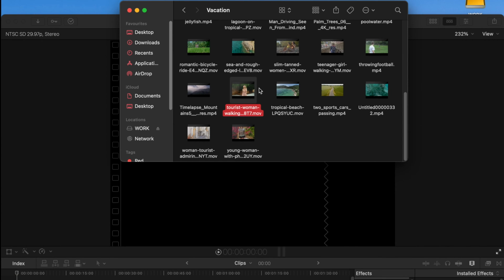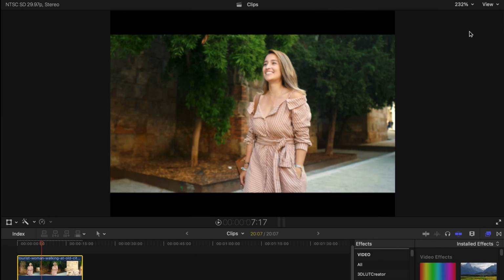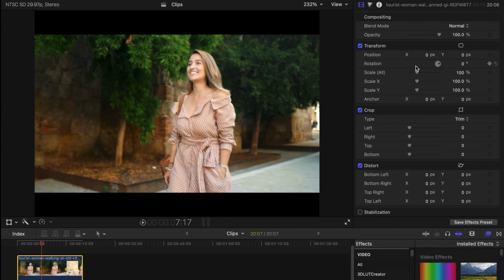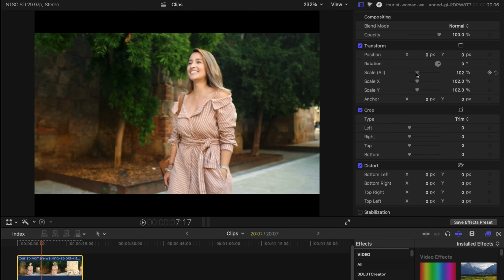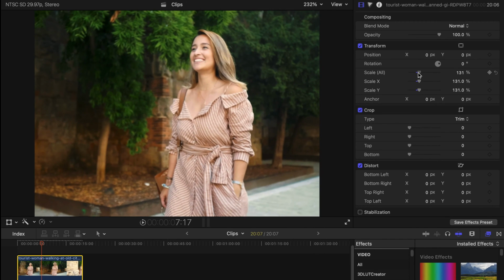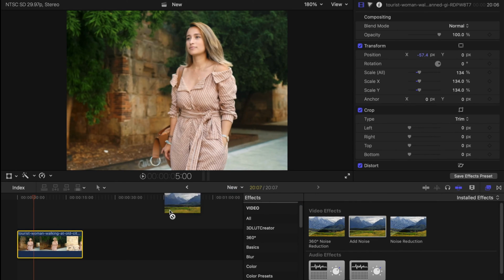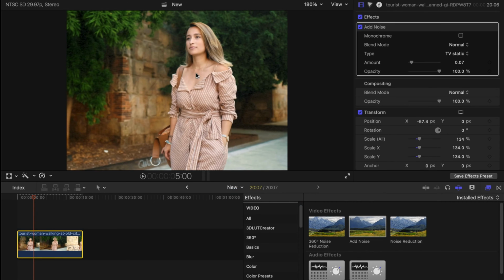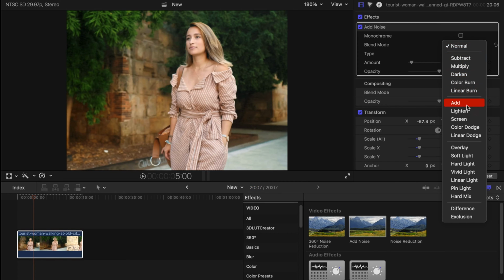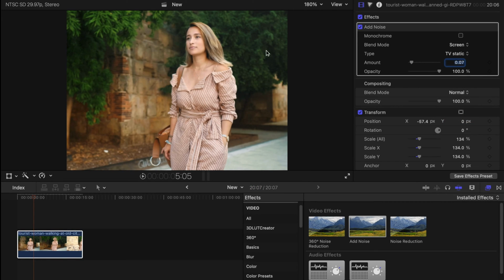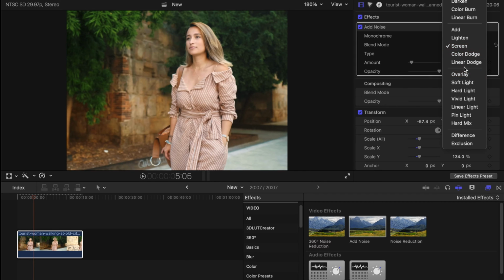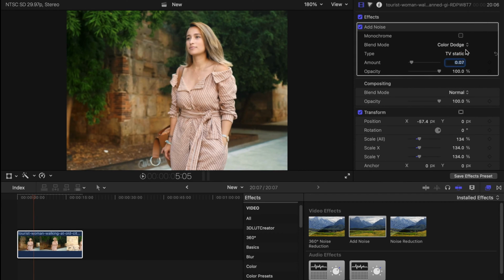Then go to the timeline and drag the clip that you want onto the timeline. As you can see, this is a 4K clip, so I'm just gonna scale up, like increase the size, and then go to the effects column. In this case, without plugins, I'm gonna add noise to this clip, and then choose the blend mode to screen, or if you want, you can always change to color dodge, but in this case I like screen more because it's a little bit faded.